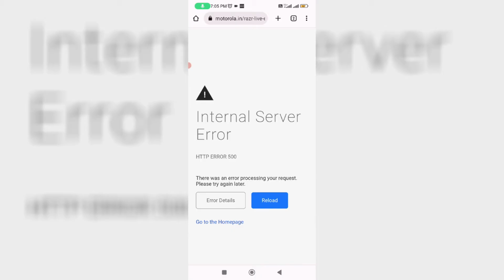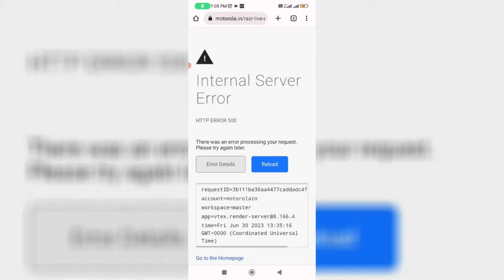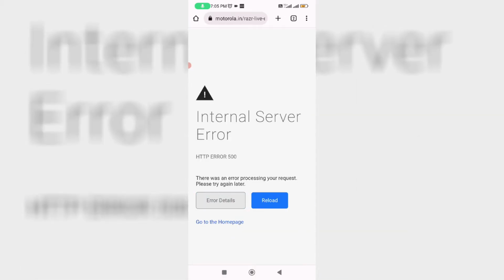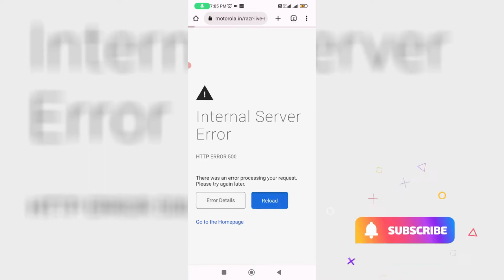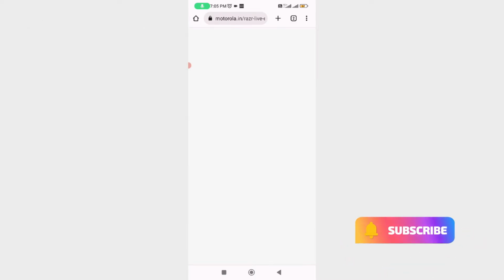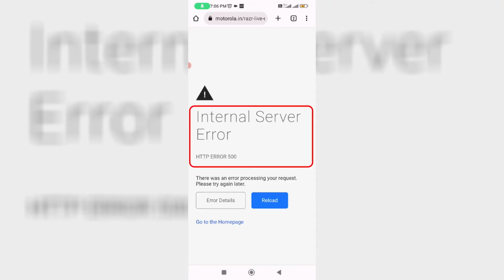So today I got the following error notification while trying to access a website in the Google Chrome web browser, and it shows internet server error HTTP error 500. There was an error processing your request. Please try again later. So one more time I try to reload this web page, but my bad luck, again it shows that same error message.